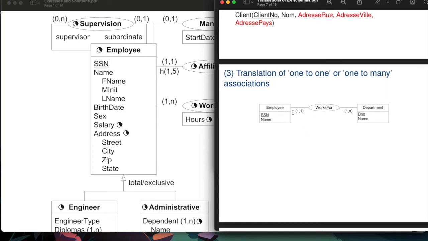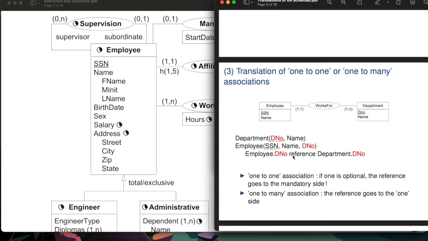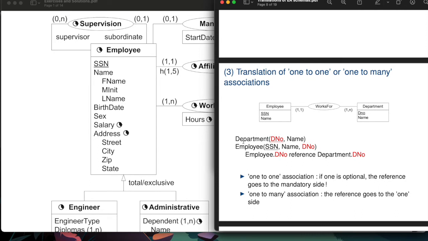Okay, so then we're talking about translation of one-to-one or one-to-many. We may have already covered some of this. Here I've created a department table that has DNO as my primary key and name, and it has a one-to-many relationship with employees. Employees are going to have SSN and name, and they have a one-to-one relationship with departments.